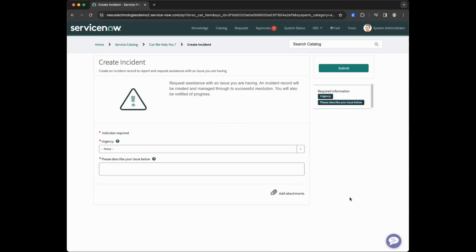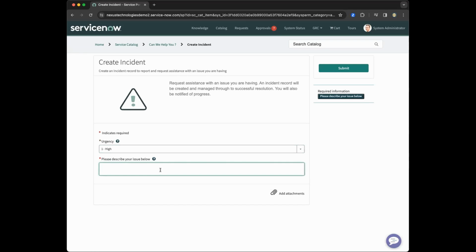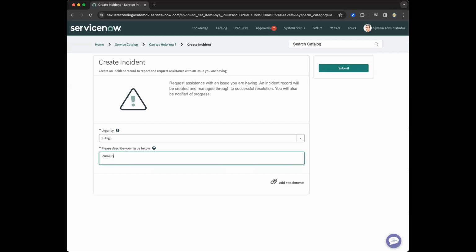Let us give a use case where an employee could not send an email, possibly an urgent email that is costing a $1 million deal proposal. So let us say that it is urgent, right? Now he will be providing details about the incident. ServiceNow is making it as simple as possible to create incidents on behalf of the employees. So let's say the email is not sending.